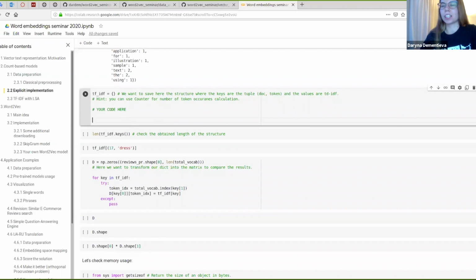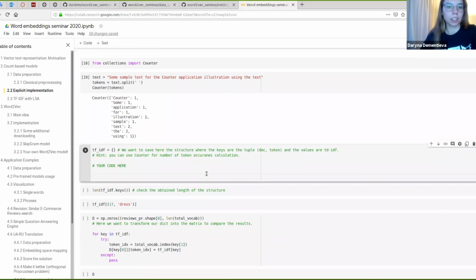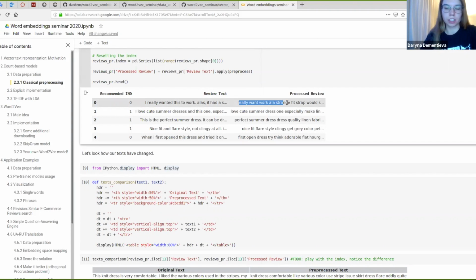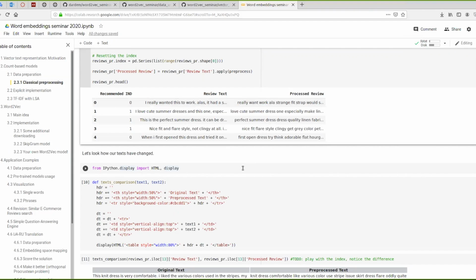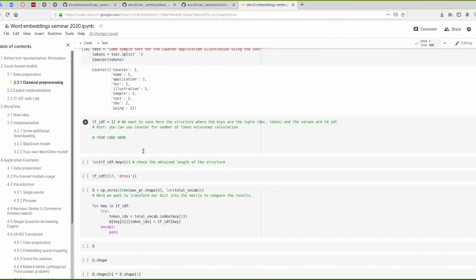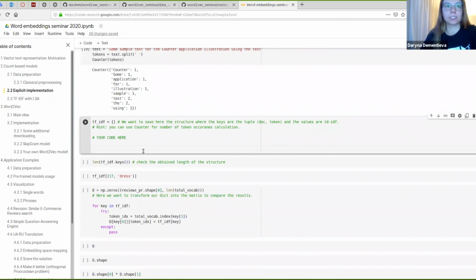If for doc it's just an index of the row, what do you mean by index of the row? Document, if we're talking about the data set again, is this value from the column process review. So this is a document. No, the question was about having a tuple as an index or as a key. So doc, yes, and tokens. So yes, doc is just an index. Yes, exactly. Thank you.